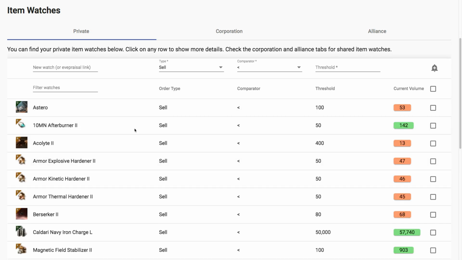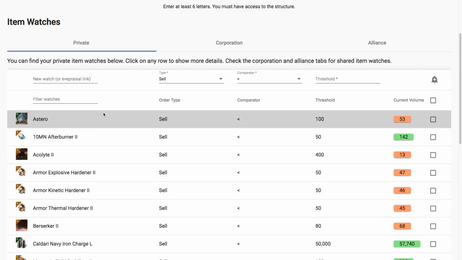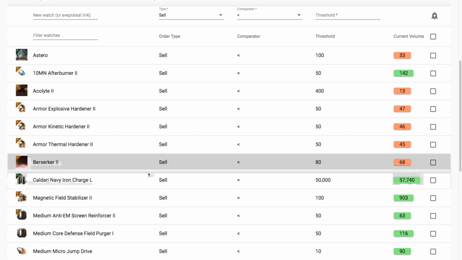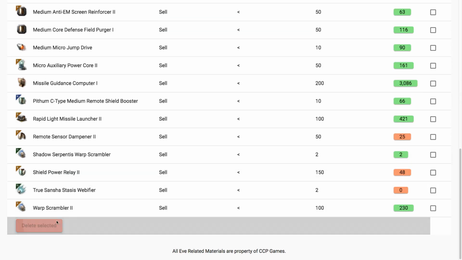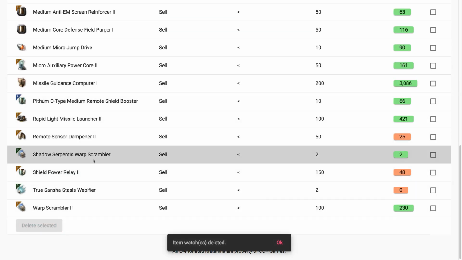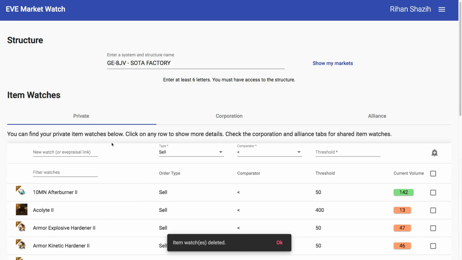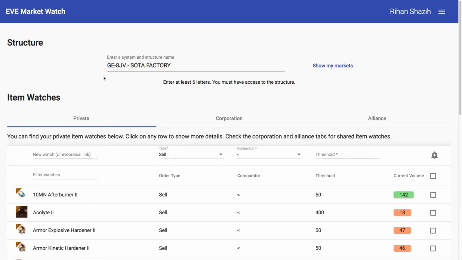So you might have a bunch of item watches defined here. If you later want to edit them currently, you have to select and then delete the item watch to then recreate it. There's a feature on the roadmap to allow you to edit those watches, so you don't need to delete and recreate. Cool. So that's probably it for the private item watches.